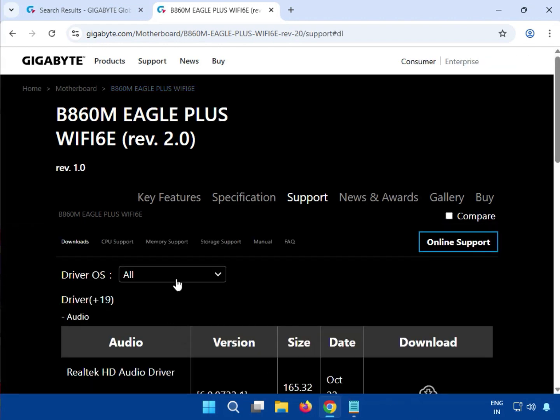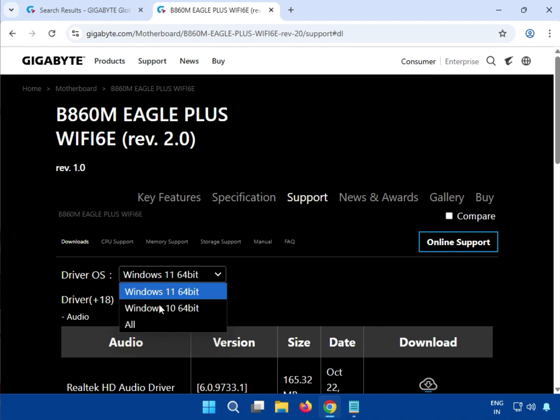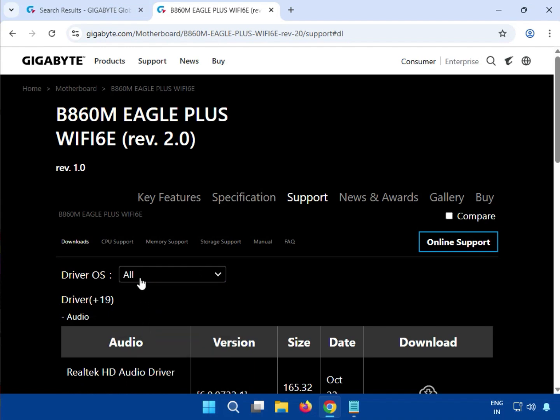You can see here the operating system, Windows 10 and 11. I am using Windows 11, and if you are using Windows 10, no worry, the installation process is the same. And if you know your operating system, you can select it, or select all, and then install.